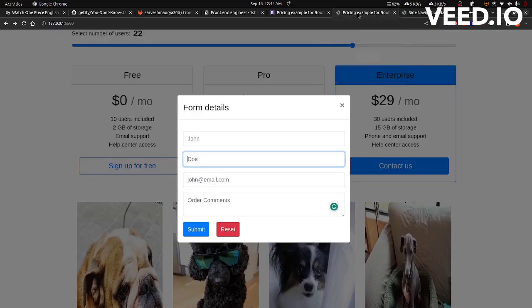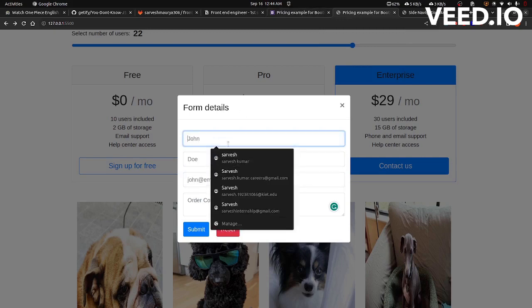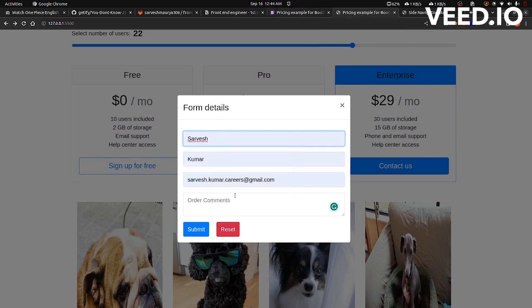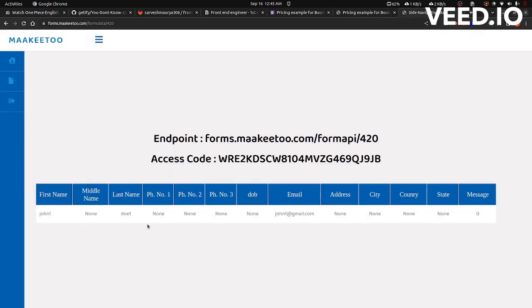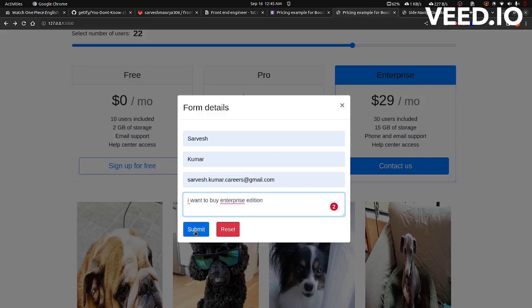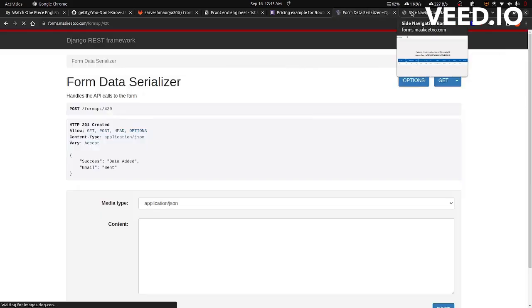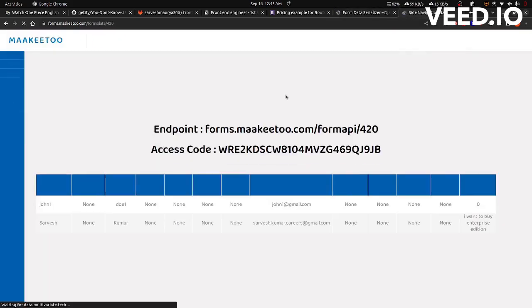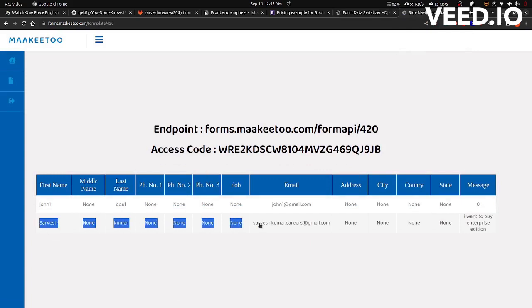So let's check it. If I put my details here, sarveskumar.careers, and let's say our comment is I want to buy enterprise, right? If the user clicks on submit, after submitting this form, this data will appear here at the bottom. So let's click on submit, and let's refresh this page. You can see this data is appearing here: I want to buy enterprise edition.